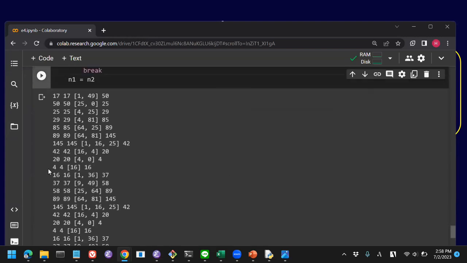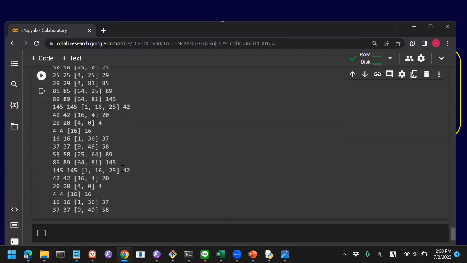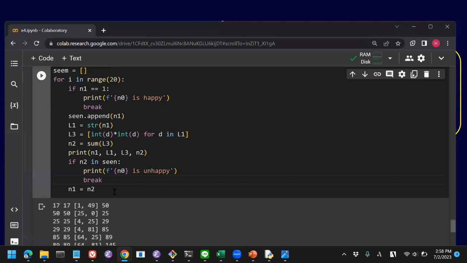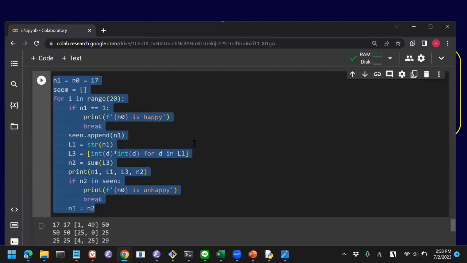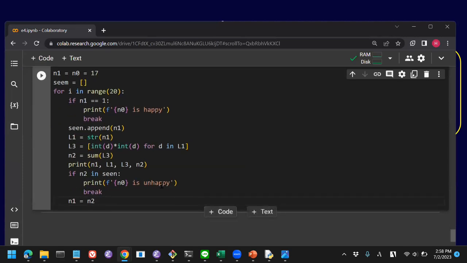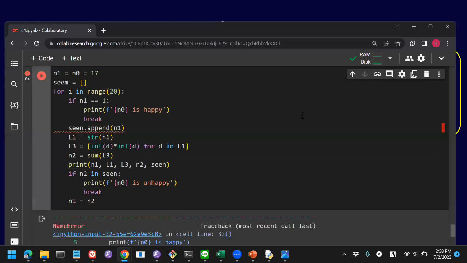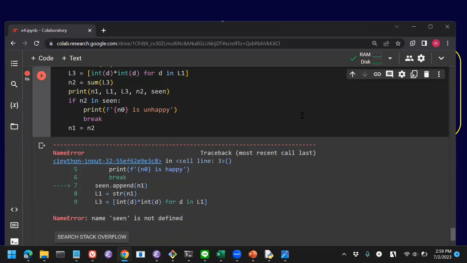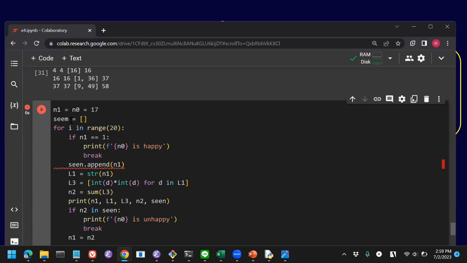Okay, let's copy this and paste it here, and also have a scene list to check whether this works fine. Okay. Scene is not defined. Scene, not seam, but scene. Okay.